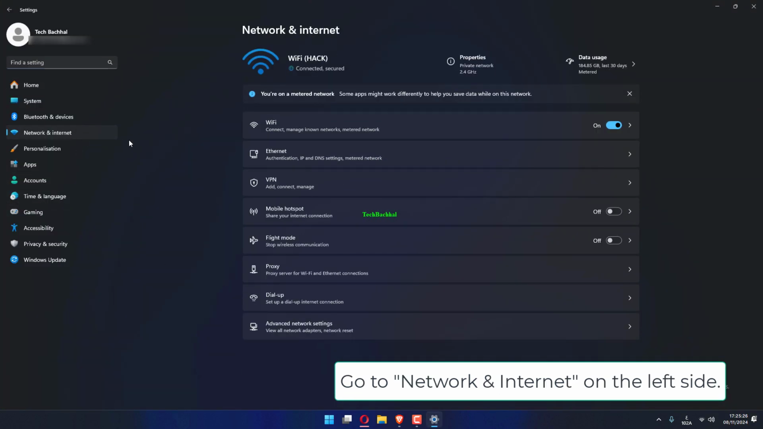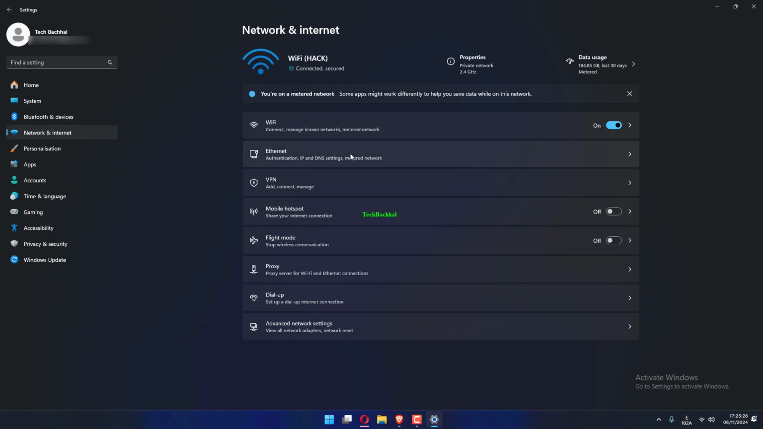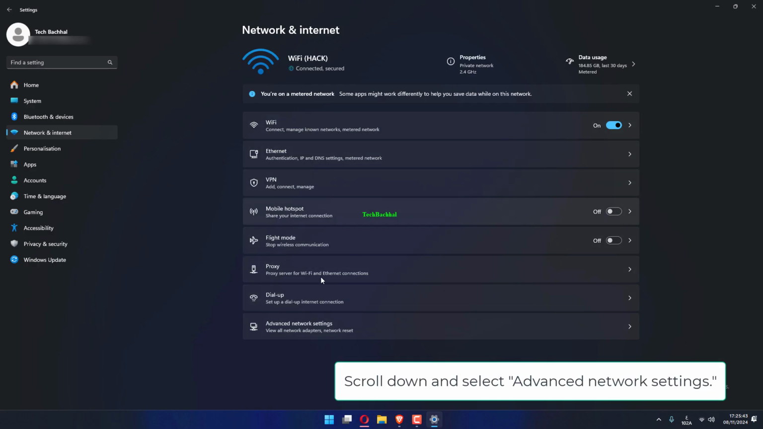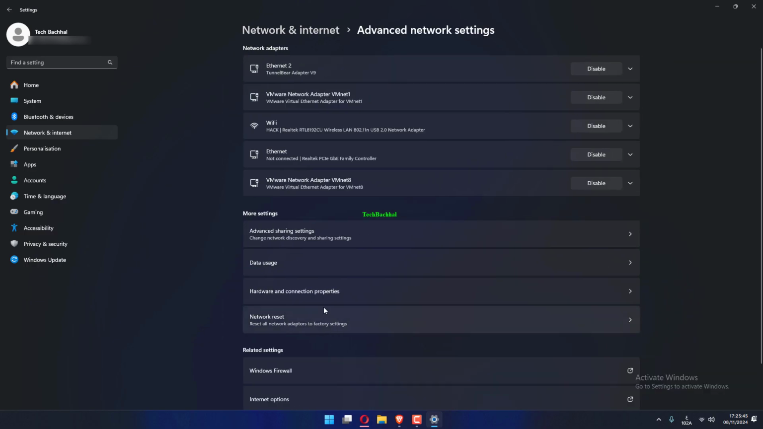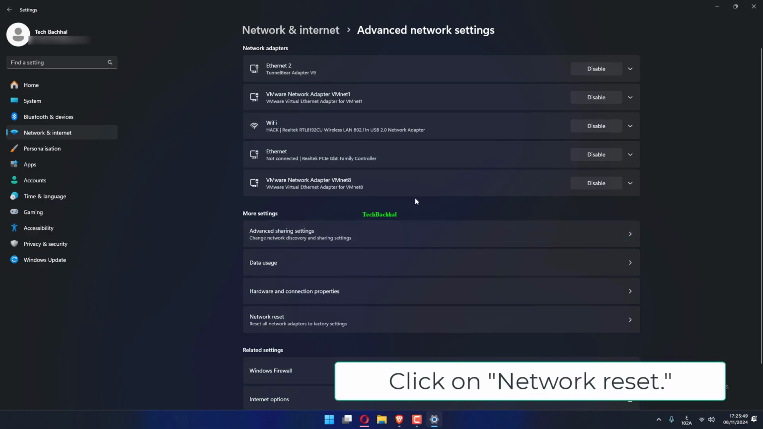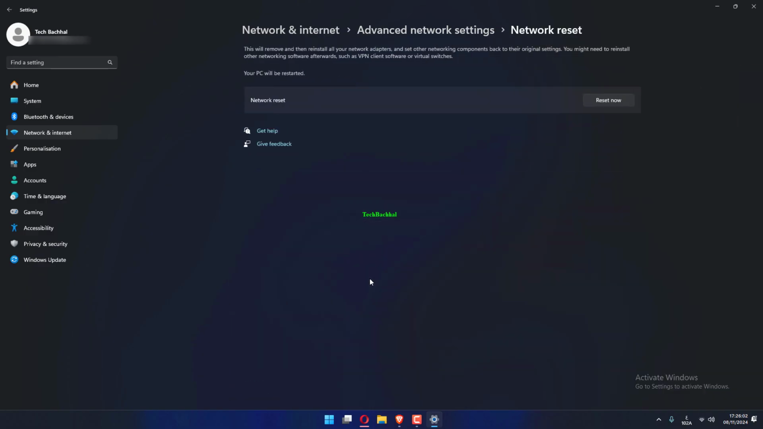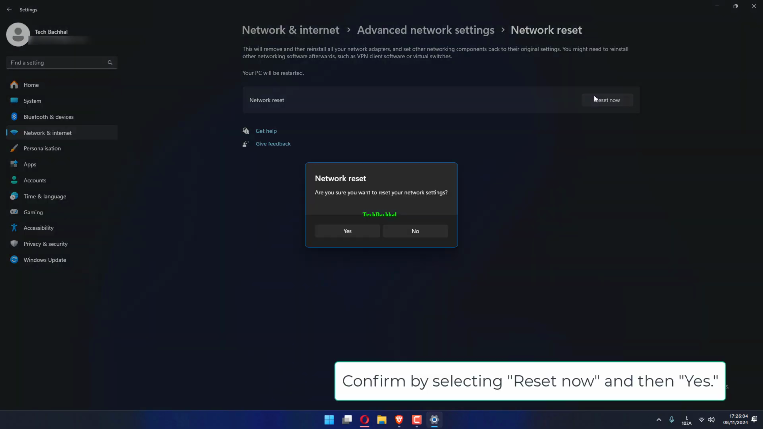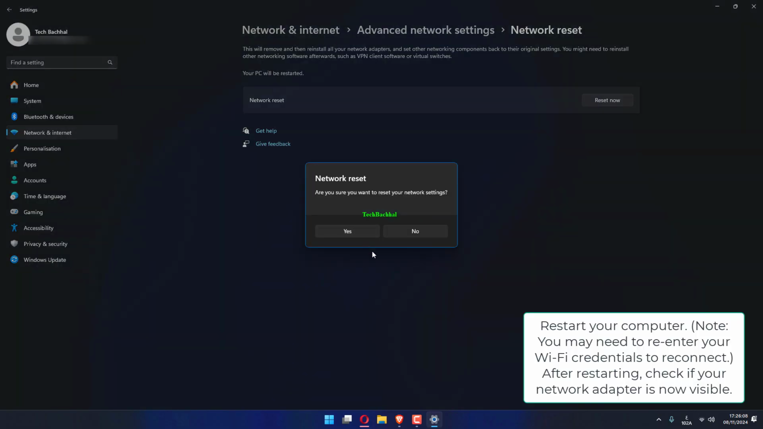Go to Network and Internet on the left side. Scroll down and select Advanced Network Settings. Click on Network Reset. Confirm by selecting Reset Now, and then Yes.